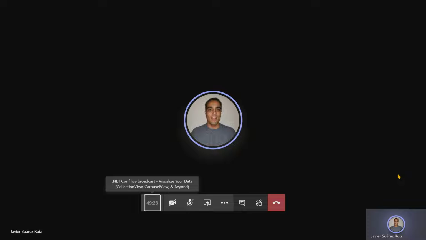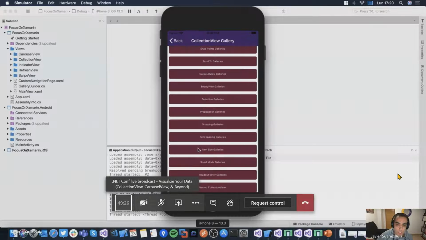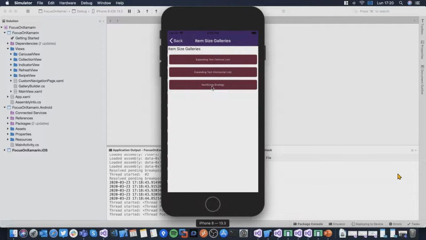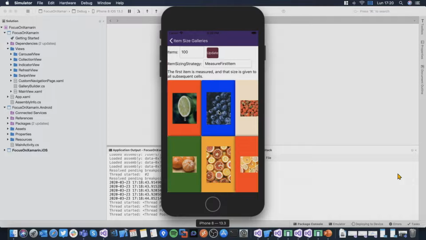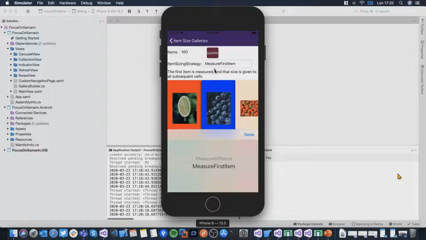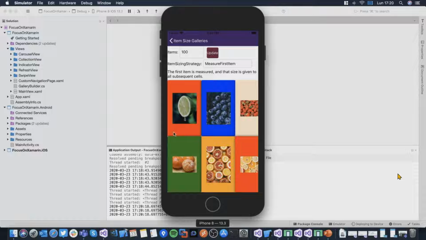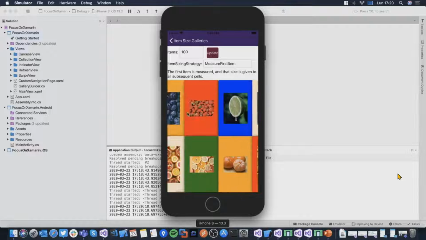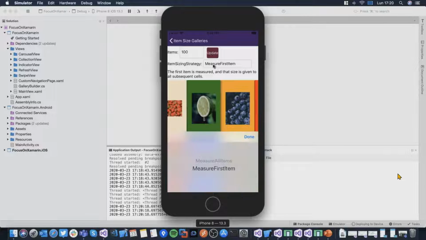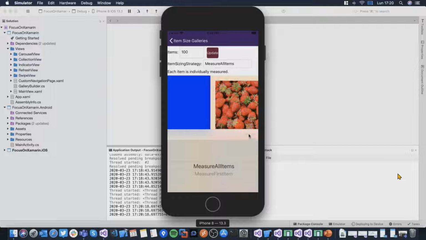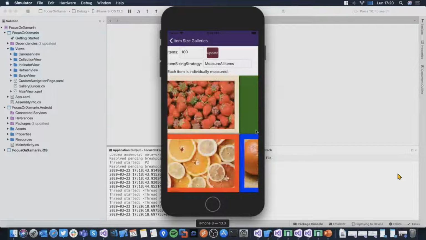Let me swap the screen, and yeah, you talked about the item spacing, and then we can continue talking about other stuff like the item size. And there are different options here, but I want to talk about the item size strategy. It's a property where you can use different values. There is a value that is measure first item. This means that we will calculate the size of the first item and we will use the same size for all the cells. But of course, there are options to calculate the size of all the different cells.